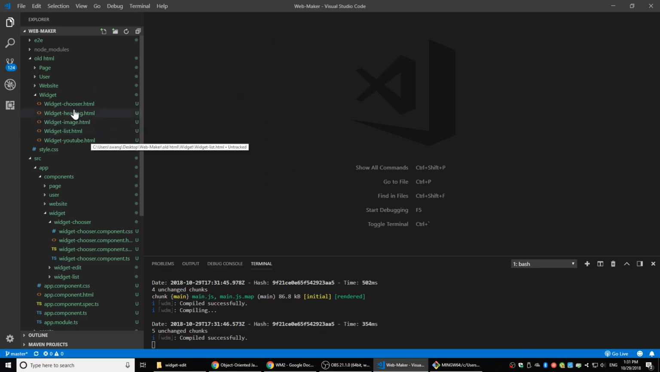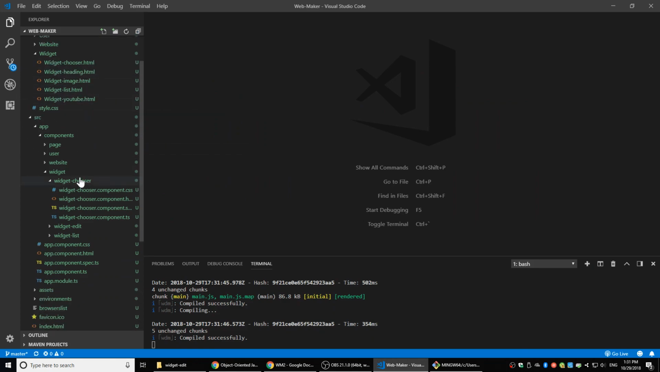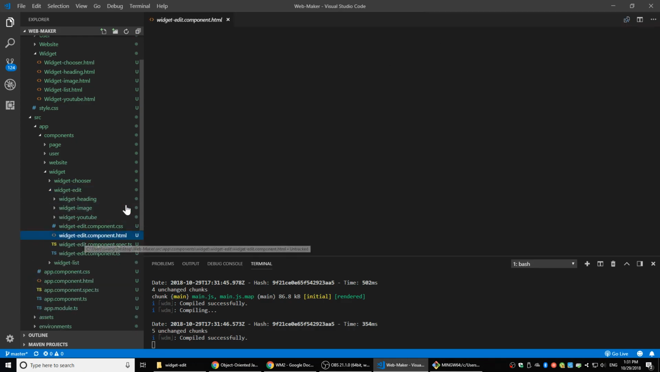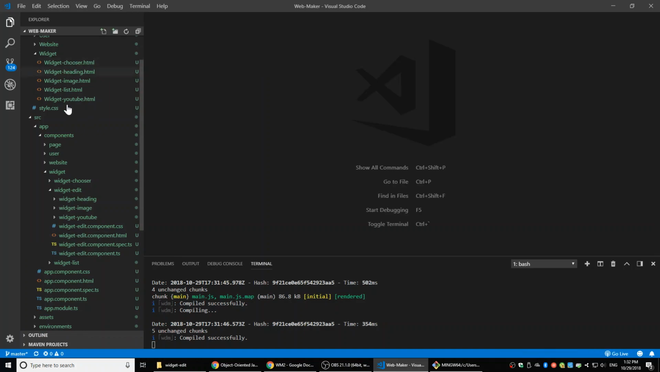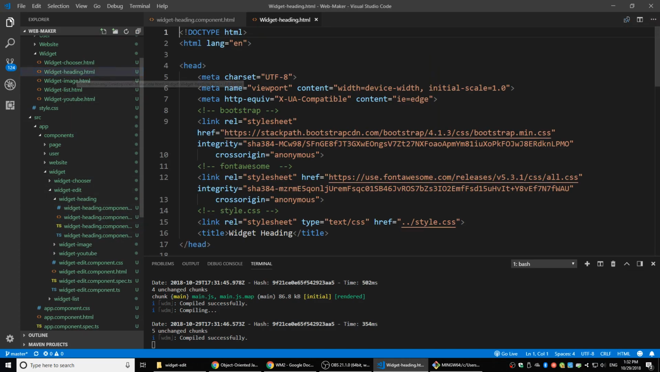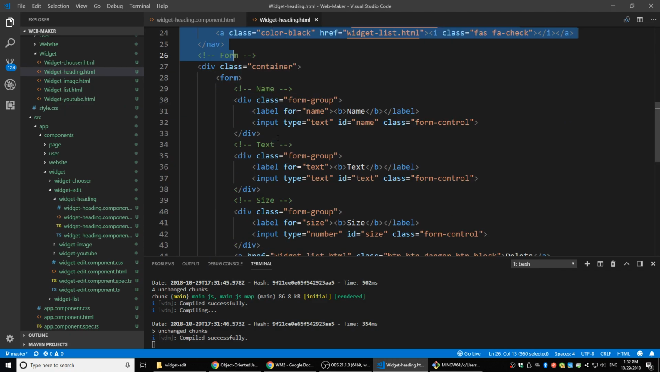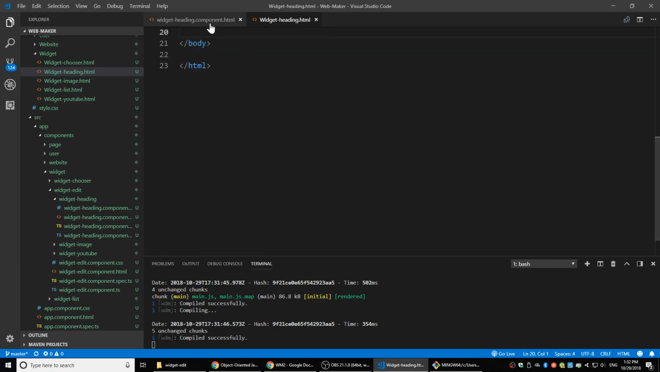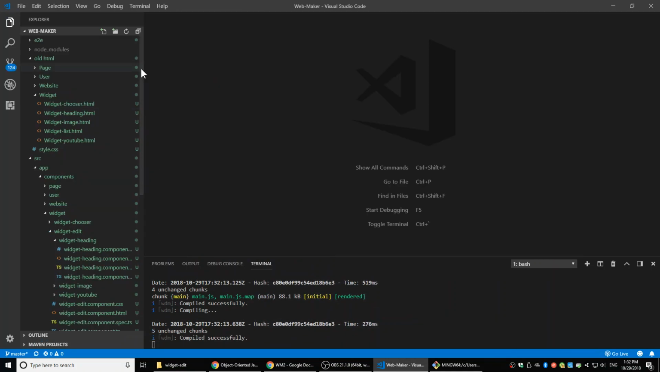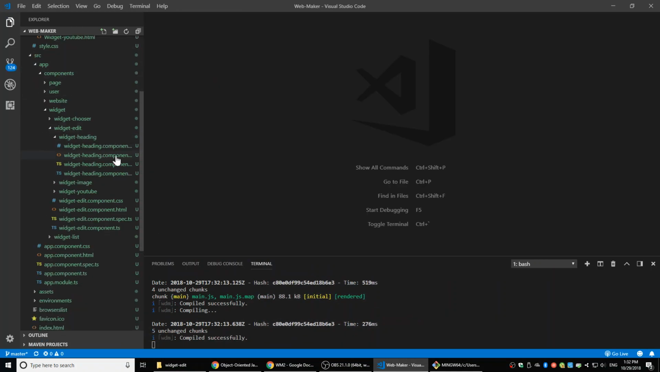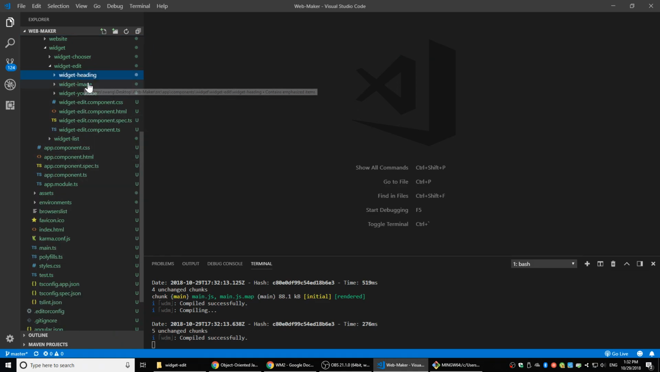And for the widget edit, you're going to leave that empty right now, all right? You don't need to touch the widget edit HTML. We don't have code for that yet. We're going to put that in later, in the future. So again, we're going to keep going. Widget heading. Copy the code over. Put that here. And we're going to copy the widget image.